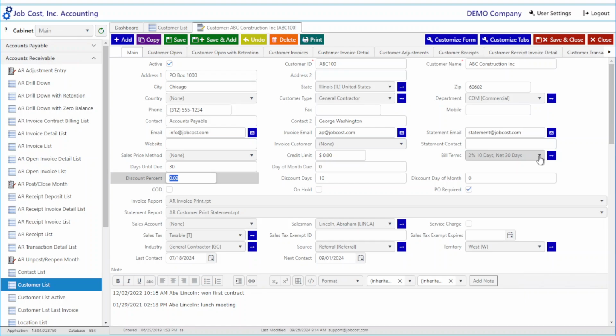If there's a discount offered, enter the discount percent. This will auto-calculate on each new accounts receivable invoice based on the invoice amount when entered for this customer. Discount days or discount day of the month will auto-calculate the discount date on new accounts receivable invoices entered based on the invoice date. PO required box can be checked if a PO is required for this customer.